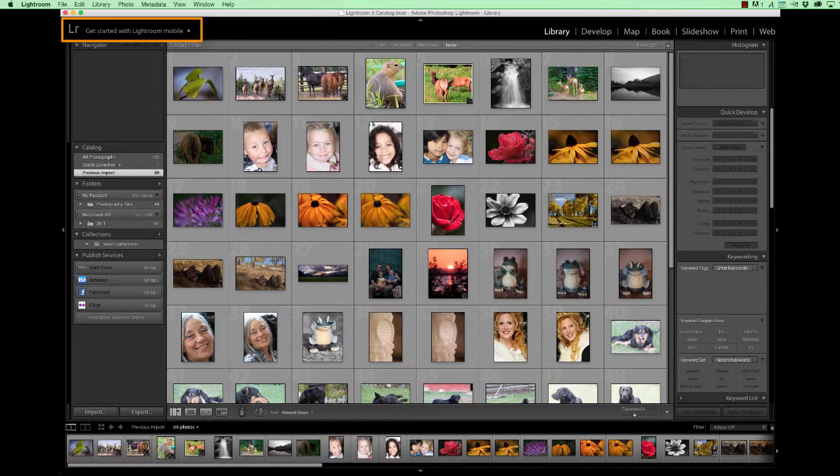Now, Lightroom is able to perform several different processes at the same time. So this means you don't have to wait for a particular process to complete before you move on to another task. So for example, during the process of importing images, you can still work on your photos in the library or the develop module.